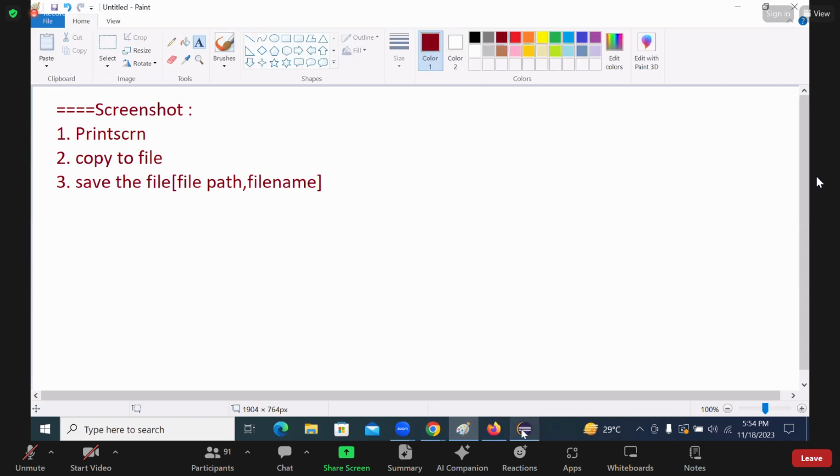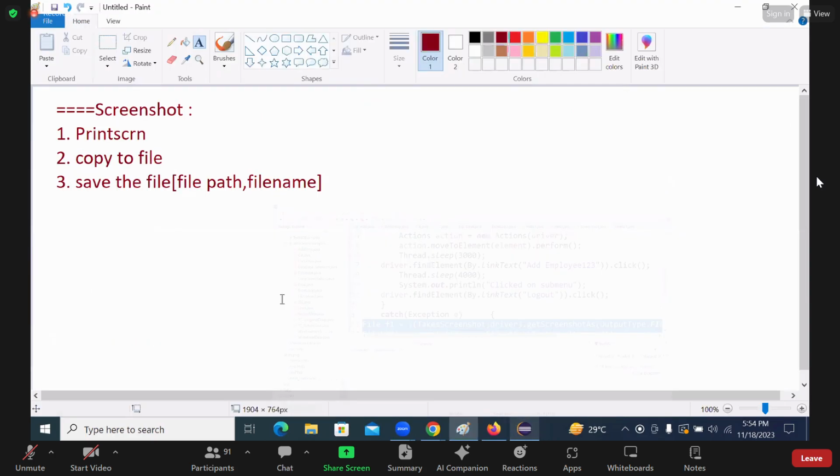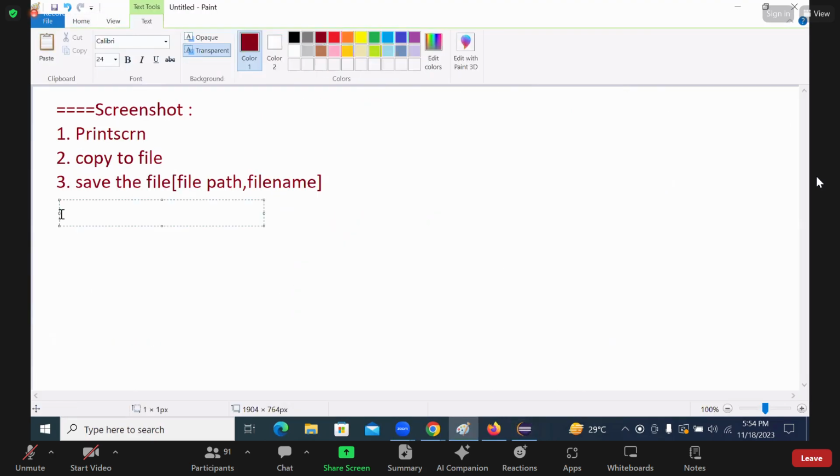So these are the manual steps for taking a screenshot. We need to follow three steps: the Print Screen option, then copy to file, and then save the file. These are the manual steps.